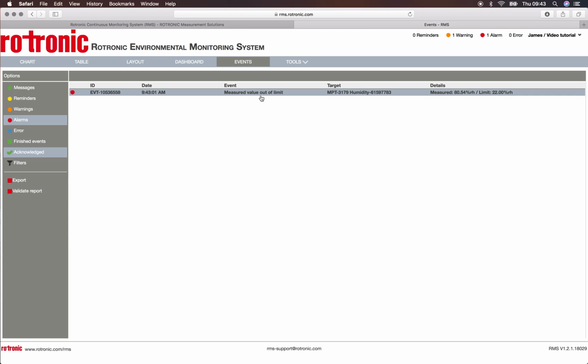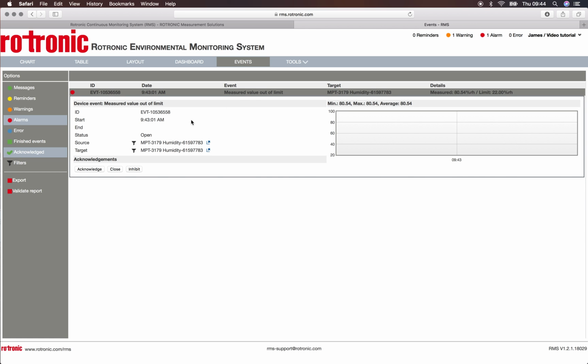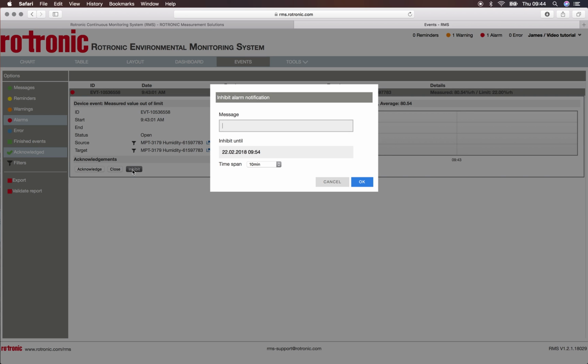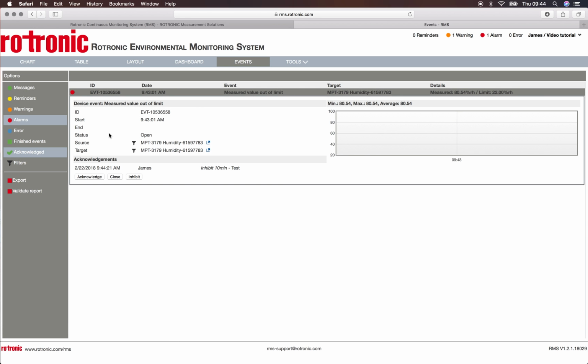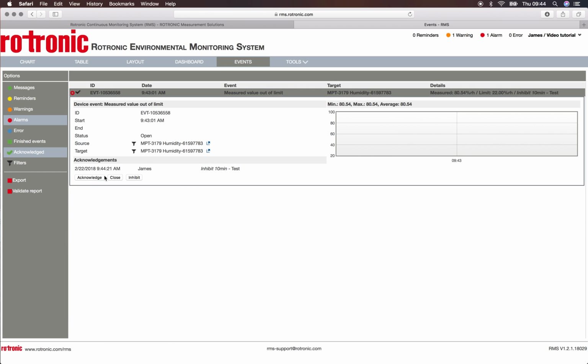This current alarm, if I click on the button, I have then the possibility to add information, so I can acknowledge the alarm, I can close the alarm, and I can inhibit the alarm. If I inhibit the alarm, I have to input a message, so test, and I have to input a time span. So if I put 10 minutes and I click on OK, we'll see directly that there has been an acknowledgement. James has inhibited the alarm.